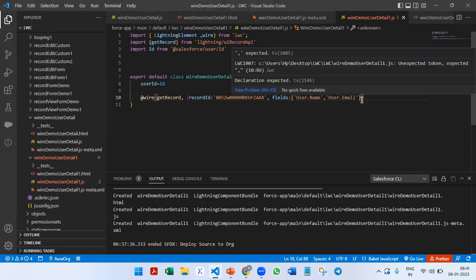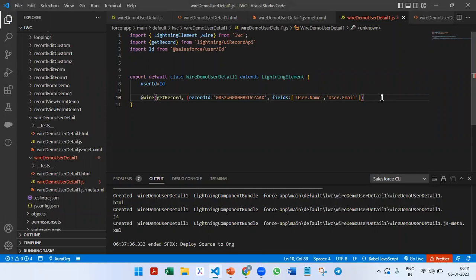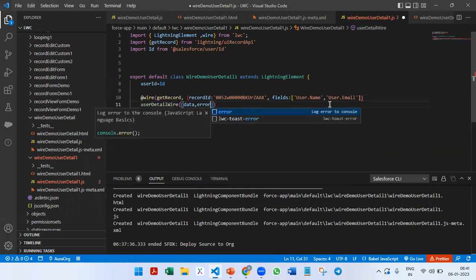Finally, this red mark is coming because whatever response it is returning, we have to store it in either a property or a function. The very good approach will be going with a proper function, because we can print those things in the console and see whether the data is coming properly or not. So I'm storing it in this particular function, and it will be returning either data or error.